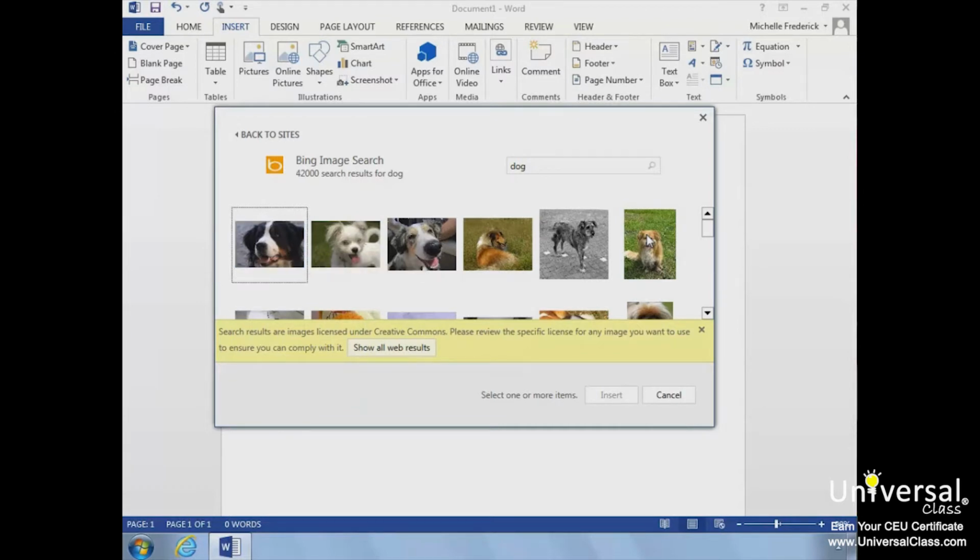It's important to know that if we use an image from Bing, Microsoft lets us know that the images shown are licensed under Creative Commons. We need to always make sure we check the copyright to be sure we can use the image. To avoid copyright issues, we should either use our own images, images that are in the public domain, or purchase images from stock photo sites where we will receive a license with the image.